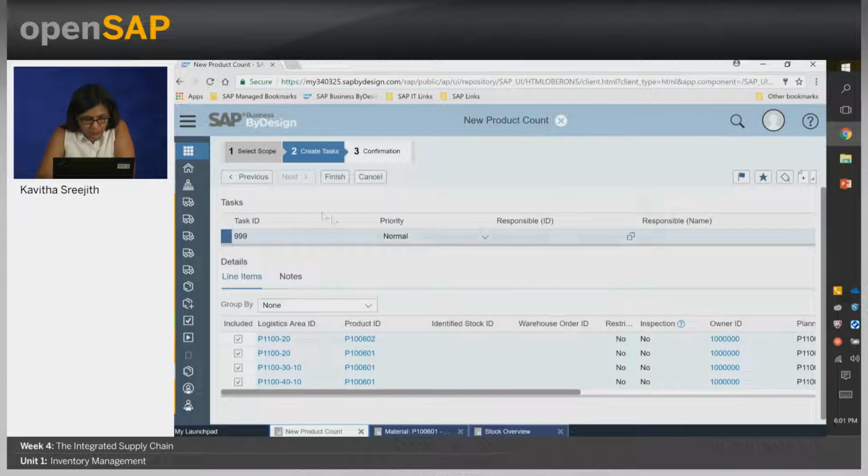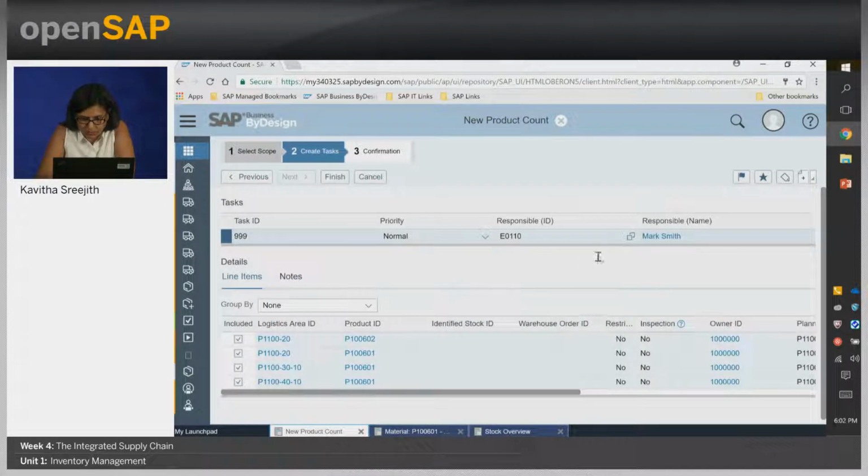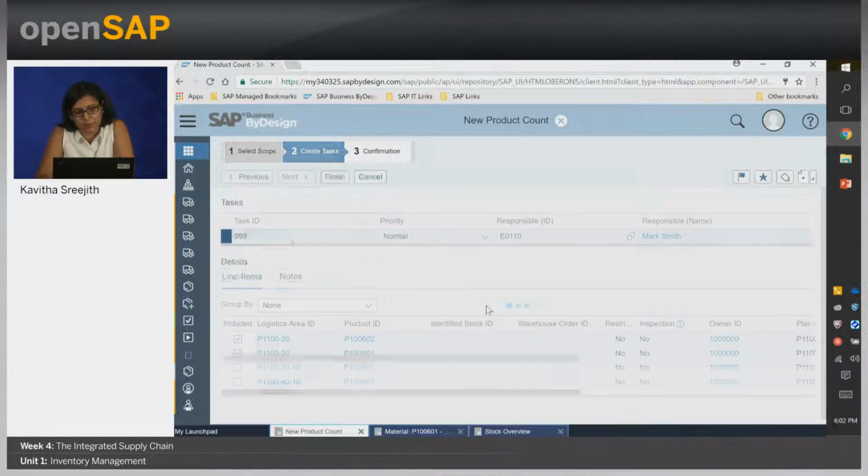Okay. And what we see here is the task ID proposed here, as well as here is where you can also mark it to a responsible person. I have marked it to Mark Smith. And let's go on. I don't want to count it in these two lowers, but only in the first one. And then let's move ahead and finish it.